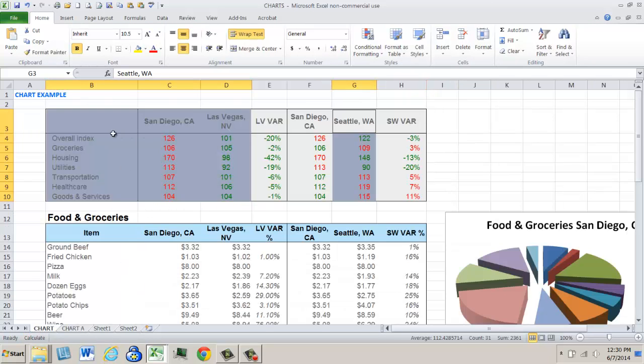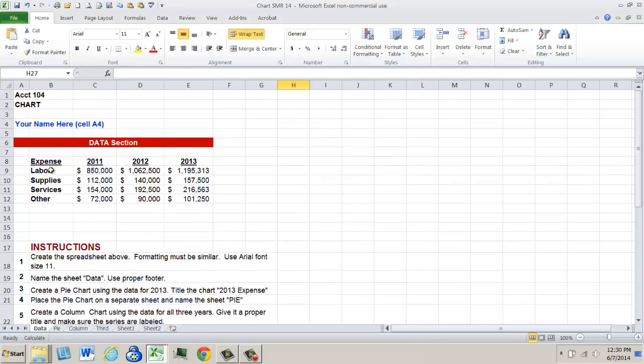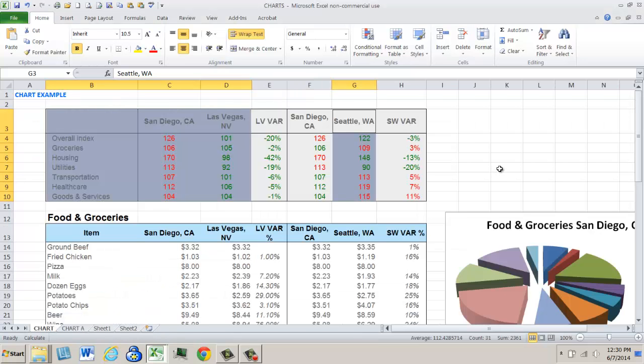The key, once again, is that your data needs to be in a nice table, and everything from there is just playing around with the data series. So when you go to do your assignment for summer, you're going to be charting some expense information, and I spell out what you need to do, and you're going to follow the same rules as I did in the example here. If you have any questions, send me an email.